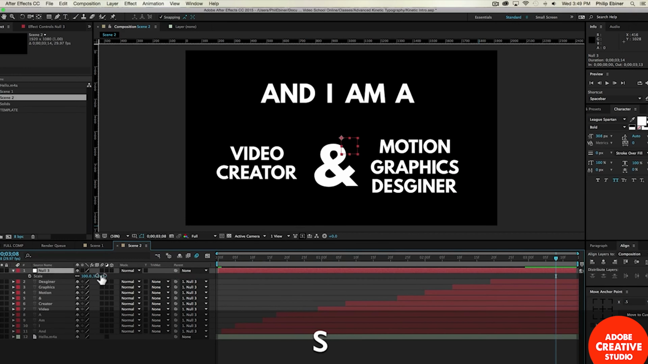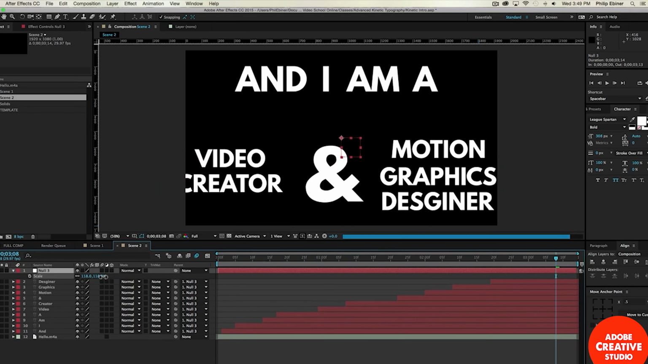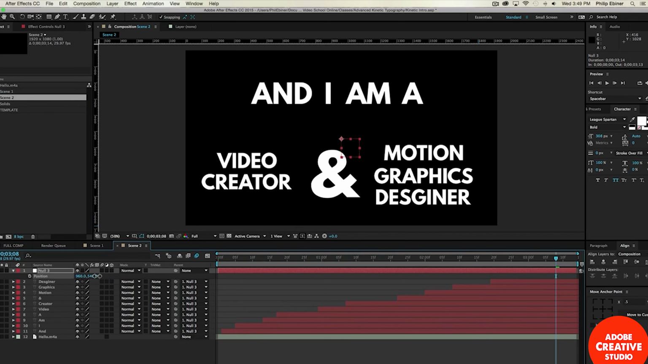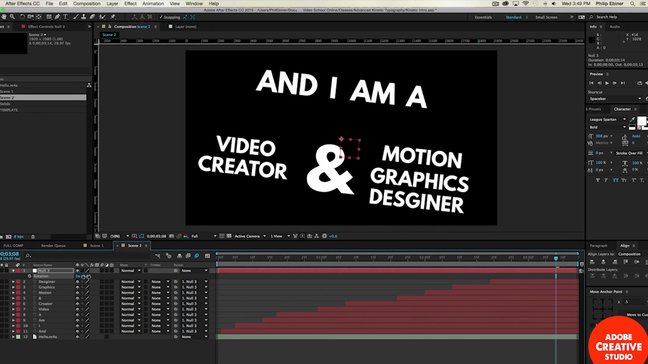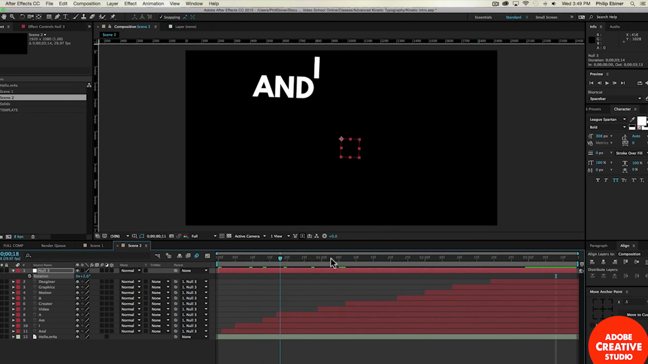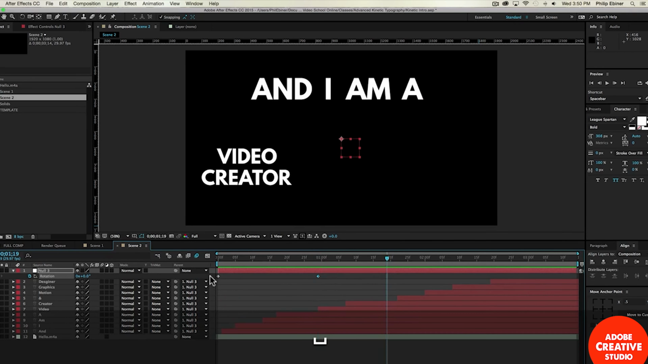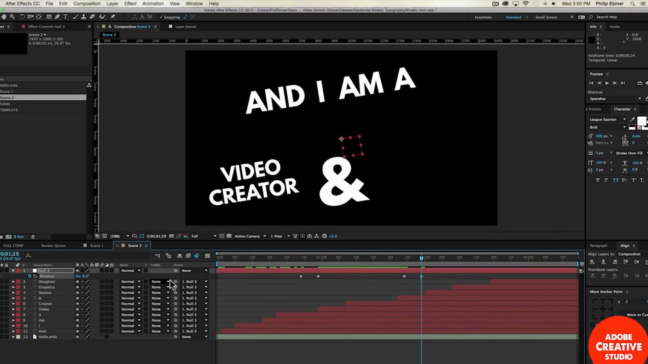So now if I press S for scale for the null layer and increase the scale, I can do some cool stuff with it. I can also change the position. I can change the rotation, for example, and I can even animate this if I want to. So say I want to animate from 2 degrees to 0 degrees. That's kind of cool. Or I can do a quick little, when this 'and' is coming up, I can do another sort of rotation, something like this.